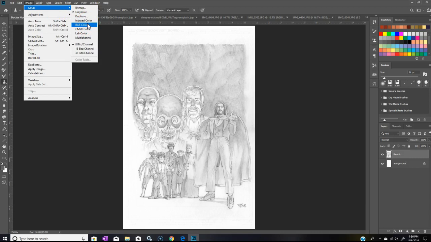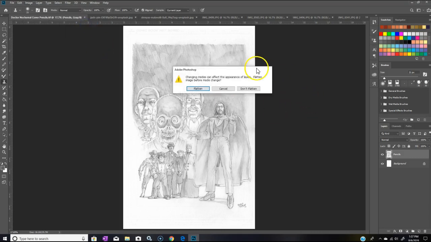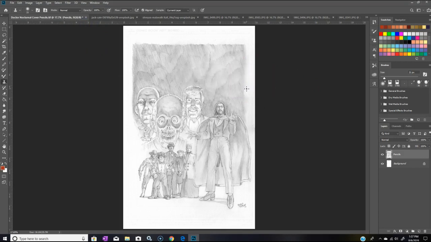Now, if you're going to later on have this for print, you would take your RGB document and make it into CMYK. RGB is for web and devices. CMYK, of course, is for print. Red, green, blue, cyan, magenta, yellow, and key or black. Okay. All right. So let's switch over to RGB. It's going to ask you if you want to flatten it. Say don't flatten. And now it's an RGB document.